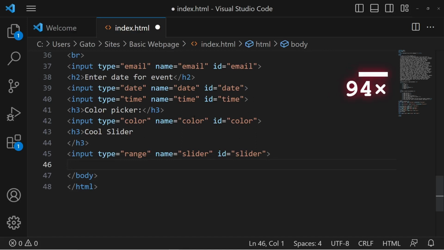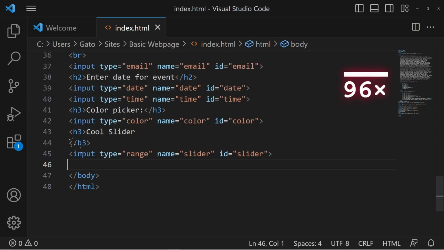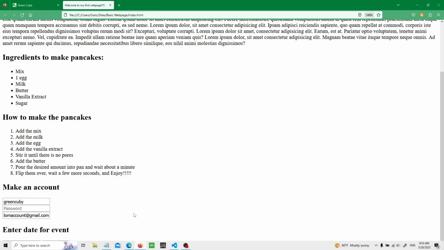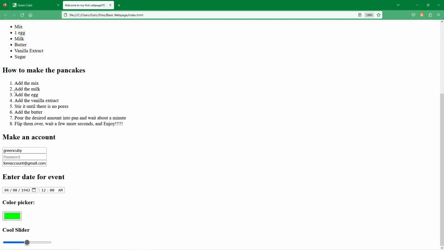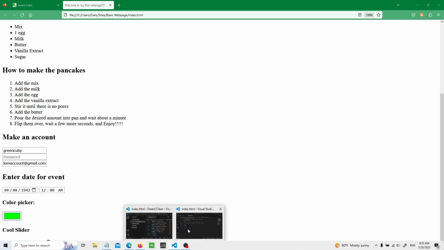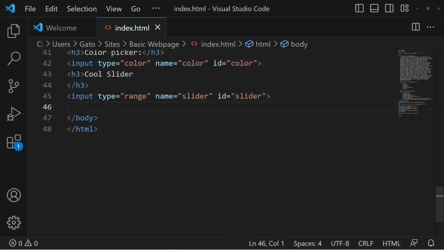So let's try this. Now we have a color picker. We can set it to green because green is best. We can set a cool slider, and we can set it to 0, 100, whatever. But what about the checkbox thing? I mean, it is just checkboxes, but I'm gonna show you anyways. It's just a bunch of checkboxes.